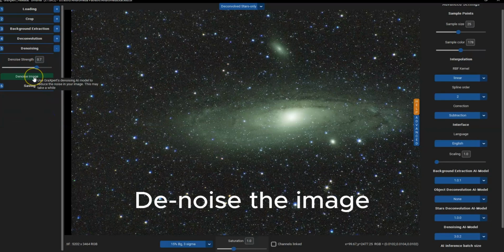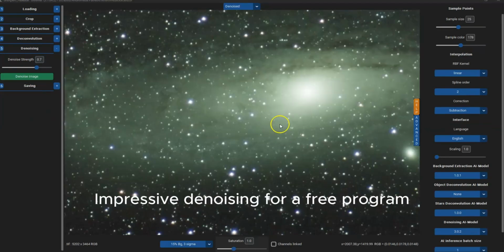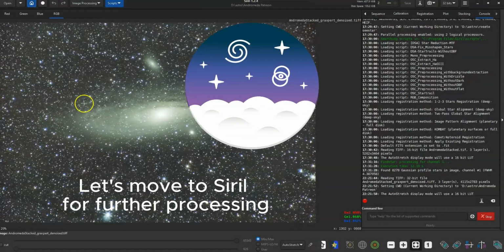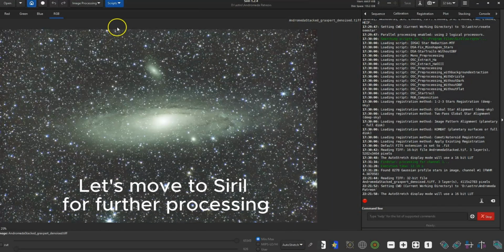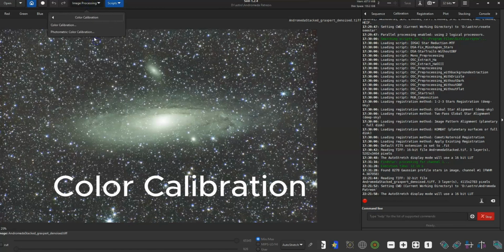Denoise the image. Impressive denoising for a free program. Let's move to Siril for further processing. Color calibration.